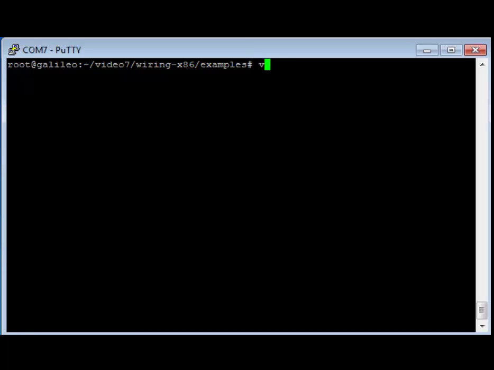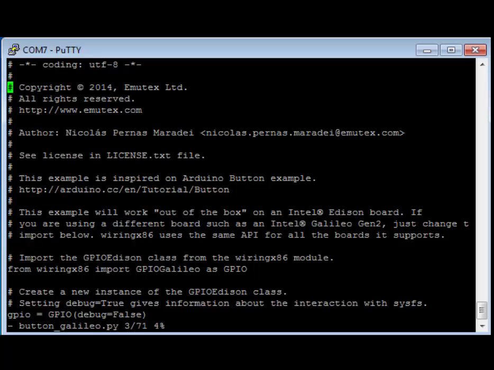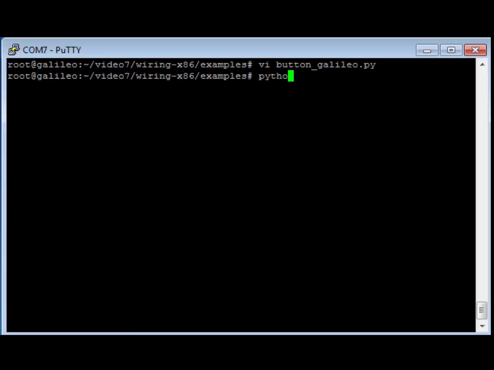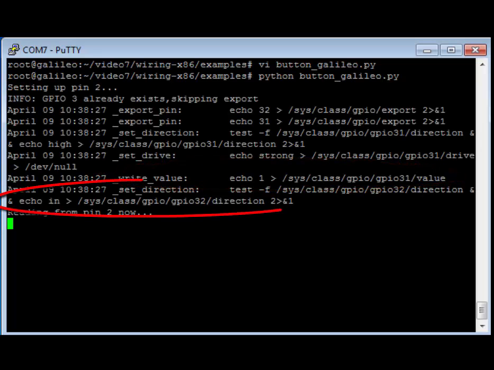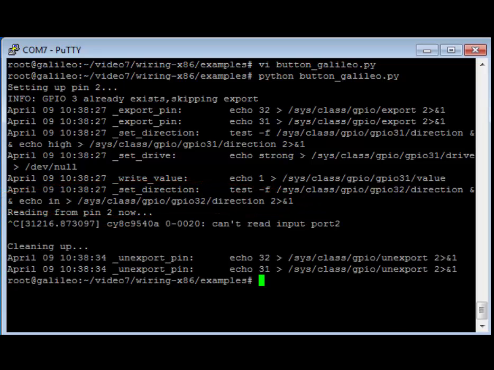Now when I make the option debug equal to true in the button_galileo.py, we can see some debugging prints on the console. Let us try that out. So as we can see on the console, it exports GPIO 31 and 32. It sets GPIO 31 to 1 and sets GPIO 32 direction as input. This verifies our earlier interpretation and ends part 1 of this video tutorial.